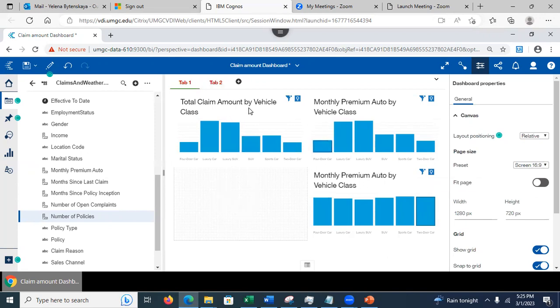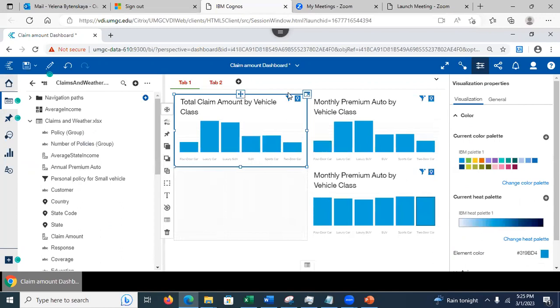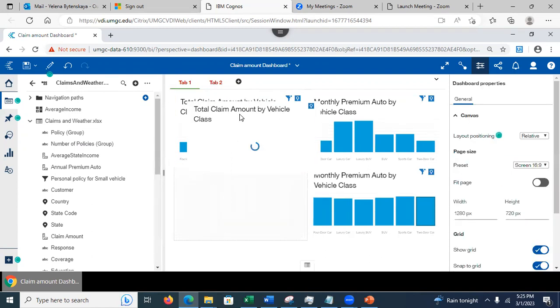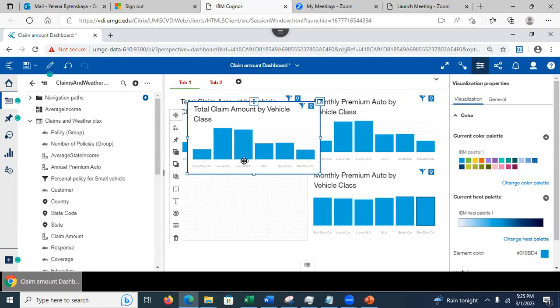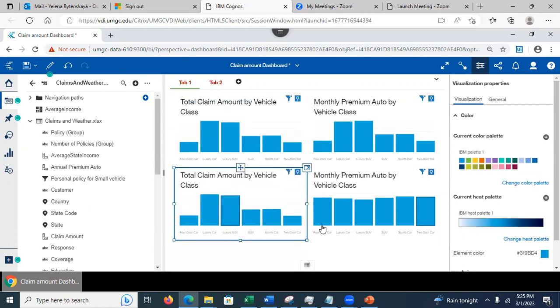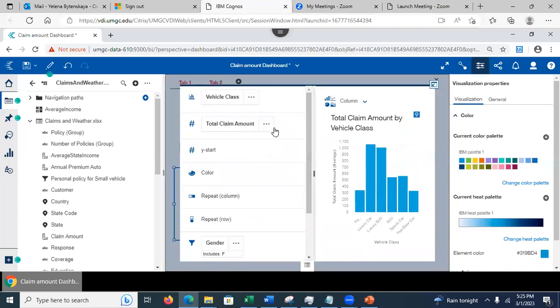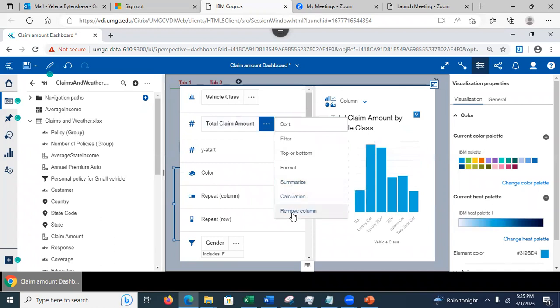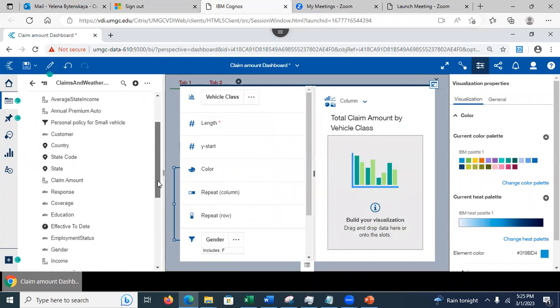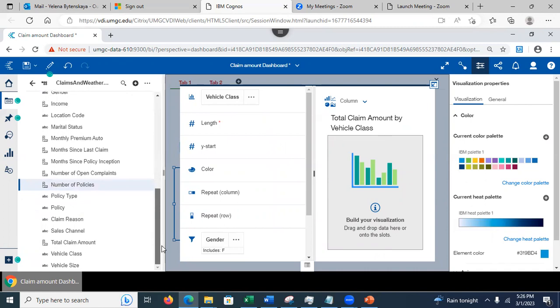I can duplicate this again if I want to. And I'm going to select something else. Duplicate one. I'm doing it because I want to show you how the filters work. So now I'm going to move that here. Here also vehicle class, but if I click here, instead of this I can put something else. Let's say, well, vehicle size.